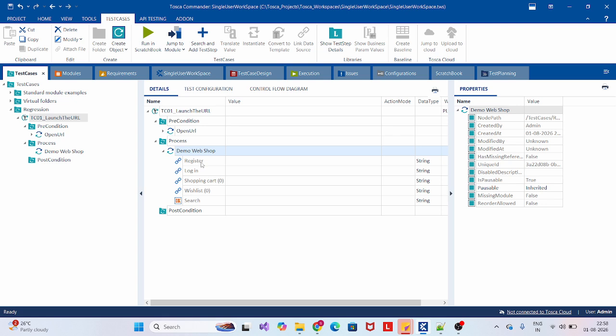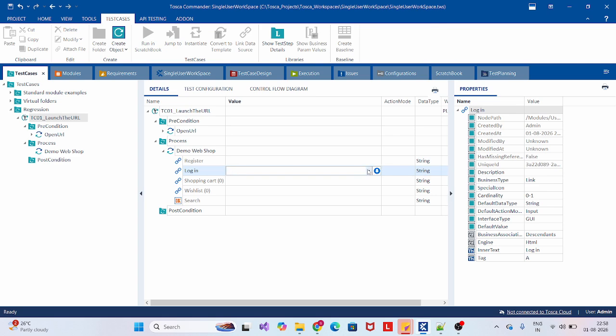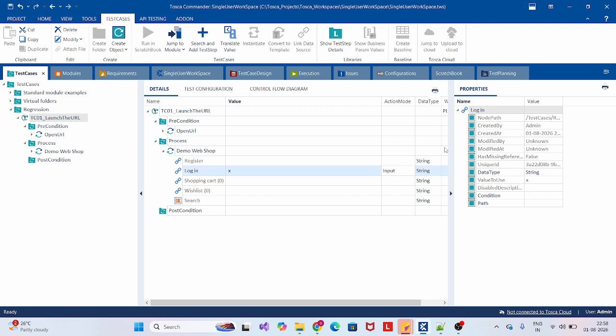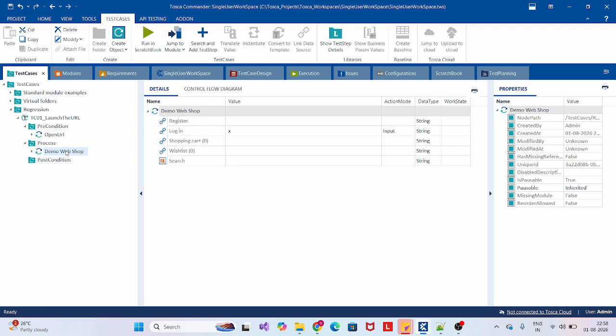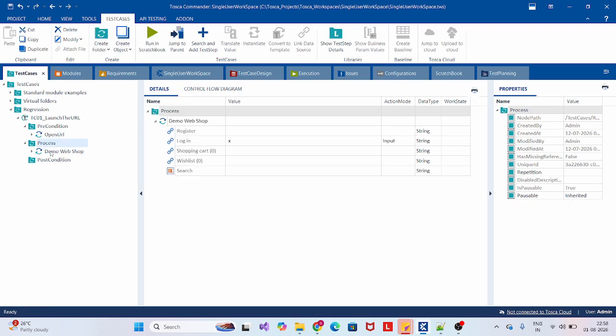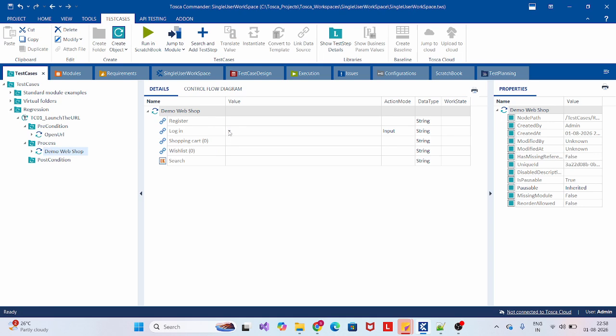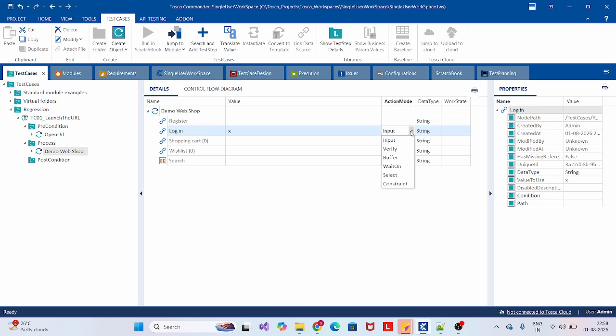Here, I want to click on any one of the links. For that, in value there are two options Tosca is providing. One is you can use click: select this drop down and give click. Another one, simply you can give X value. X value means by default it will click on the particular login link. So what is our next step here? We have created a module, and after creating it, we have used that module in our test case and we are clicking on the login button. Whenever you have entered the value X, by default you can see the action mode is input.